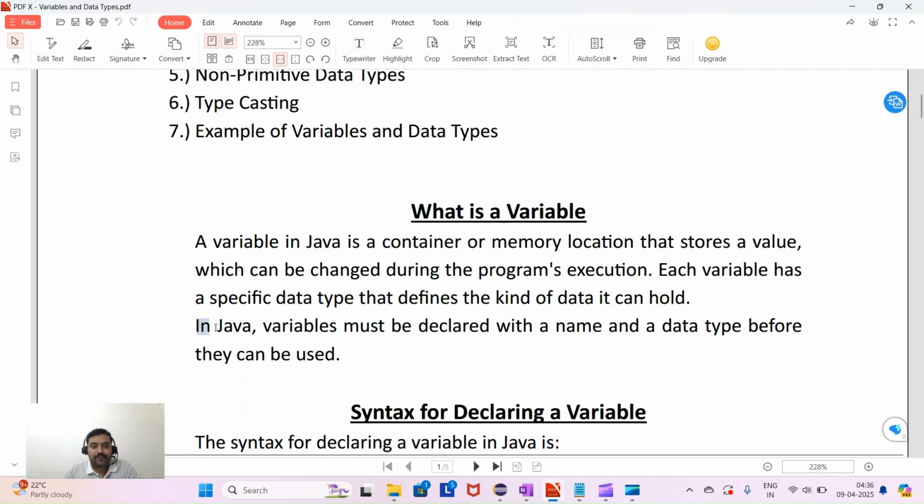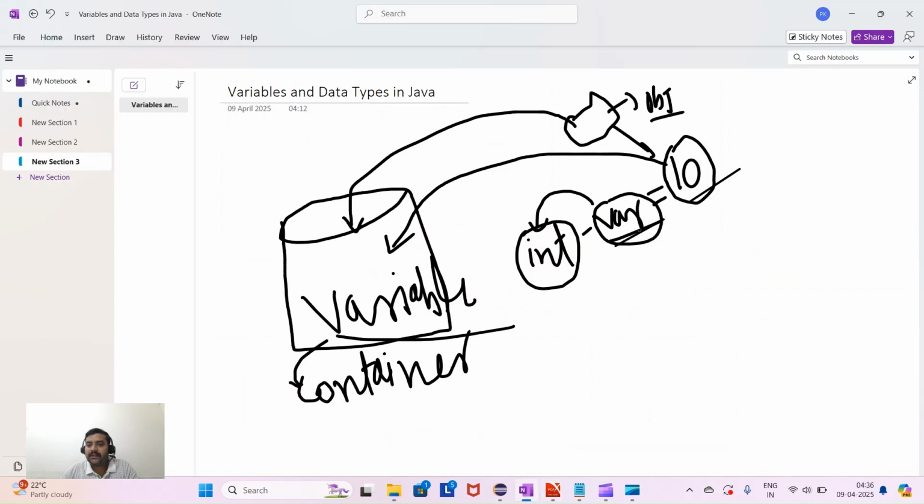In Java, variables must be declared with a name and data type before they can be used. So before using a variable, we must explicitly write its data type in Java, and we have to give the variable a name. That's what it says.